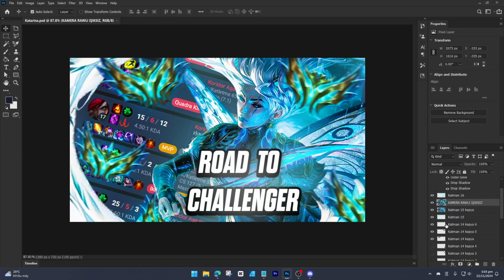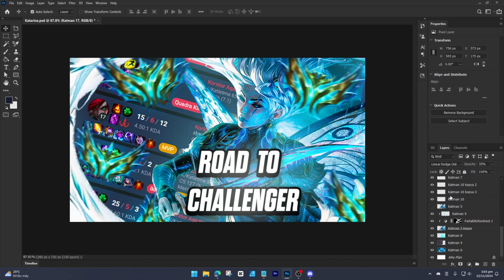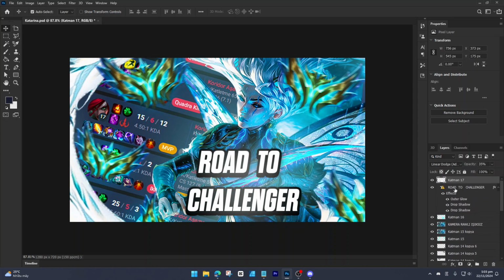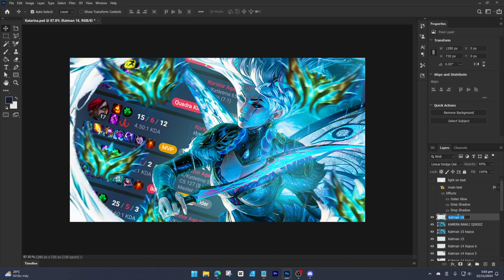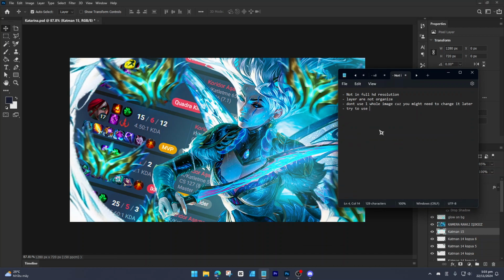Okay, now we are in the main layers. Let's rename them one by one first. So this is the light on text. This is going to be the main text. Okay, this is the glow on background. So you use like 2 different layers here. You should use just one of the layers. Try to use fewer layers.